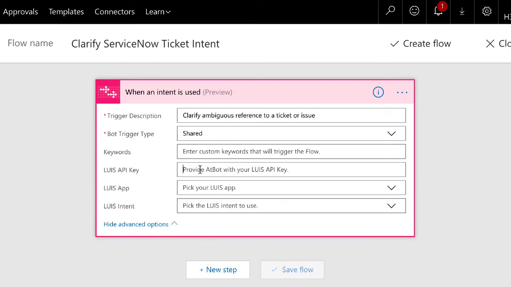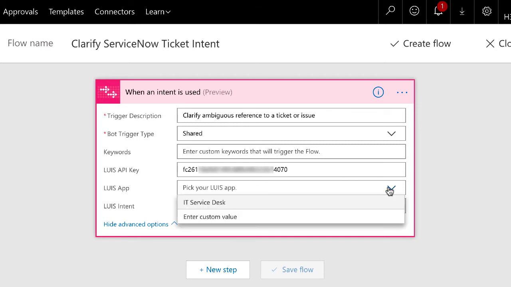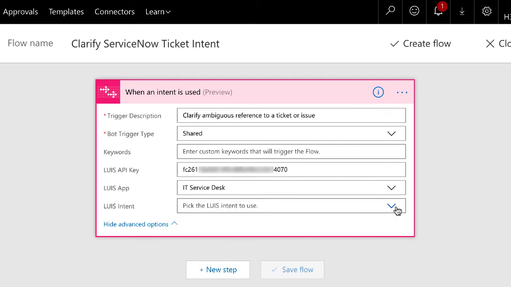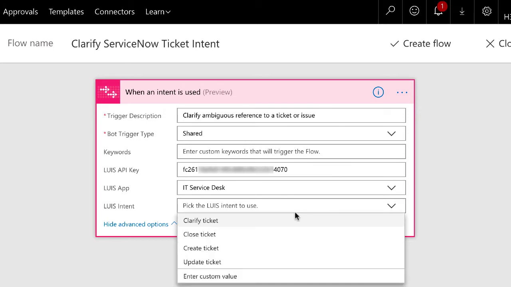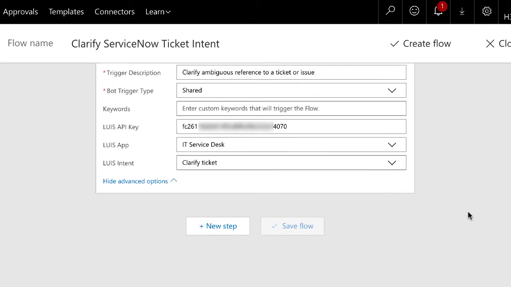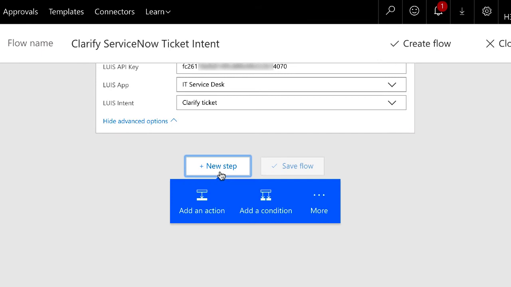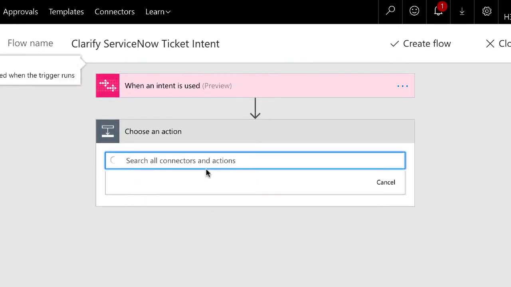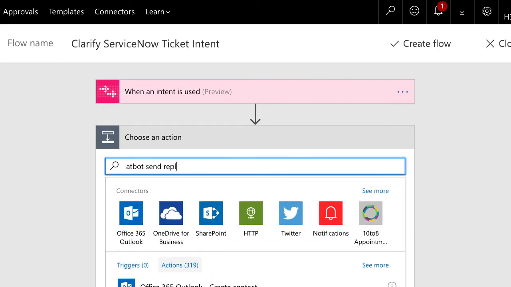I'm going to paste my API key, and from there I get the choice of which app I want to use. I'm going to use my IT Service Desk app, and I'm going to choose my new clarify ticket intent. And then I'm just going to add a send reply step. That's it. AtBot's going to acknowledge the user said something about an IT ticket and ask the user for clarification.